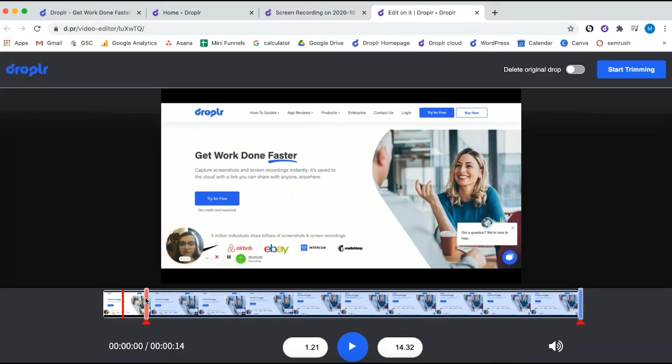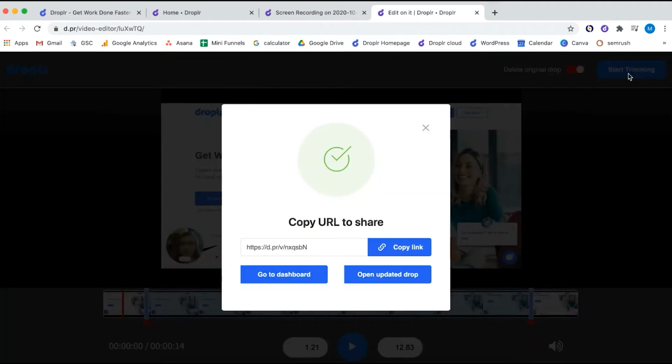You can trim from the beginning of the recording and the end of the recording to cut out any recording that you don't wish to include in your final video. You can also play your recording back to make sure that you have hit the exact right spot you wish to trim. Once you're ready to start trimming, you can choose to delete the original drop. Then, Droplr will trim your video and create a new screen recording with a new link that you can copy to share.